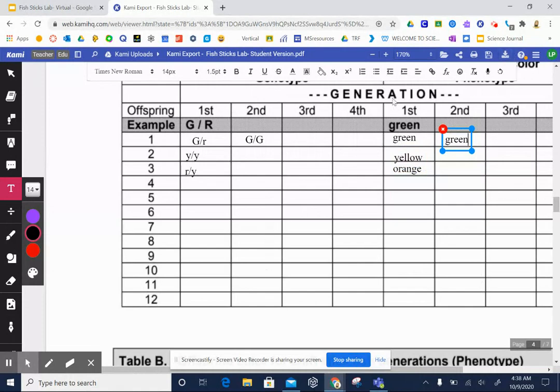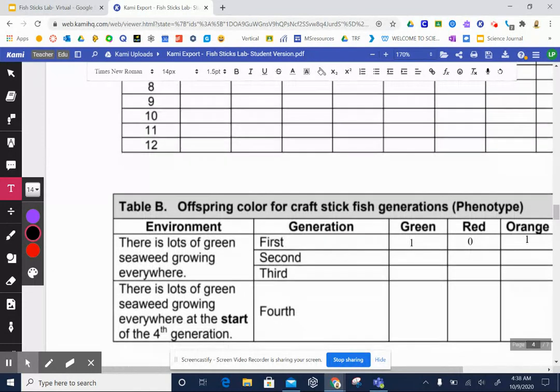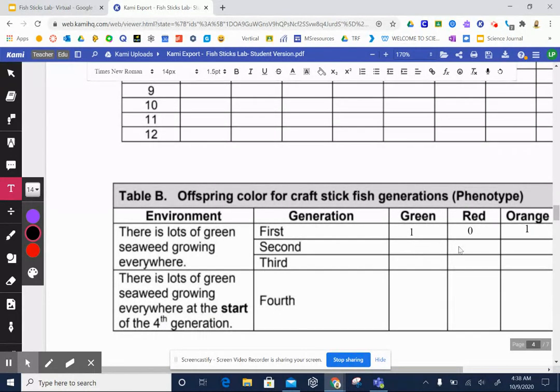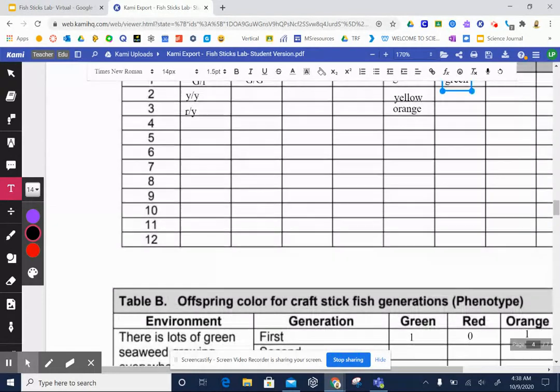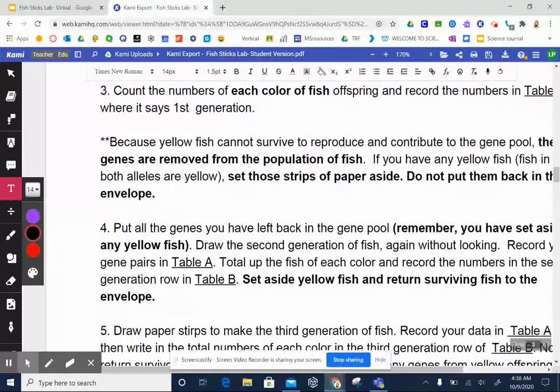Now, again, I only did part of this with you. I only did one. You need to go through and make sure you have entered all of the genes for your second generation and all of the colors for your second generation. And then you're going to enter how many of each color fish were in your second generation.